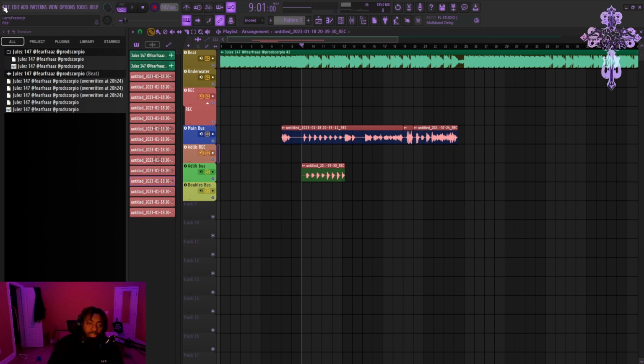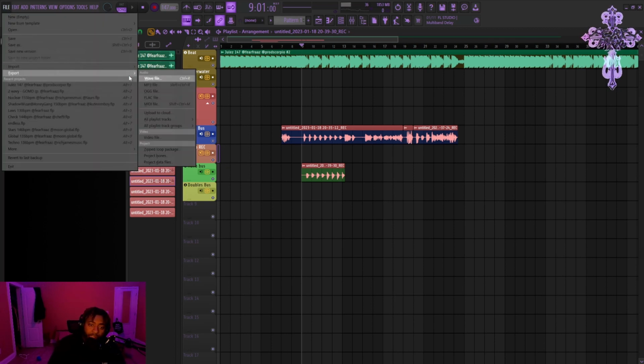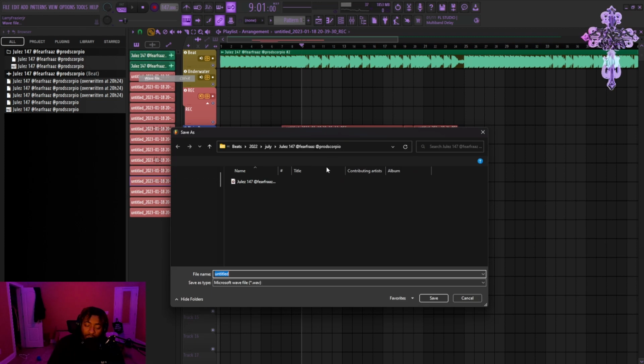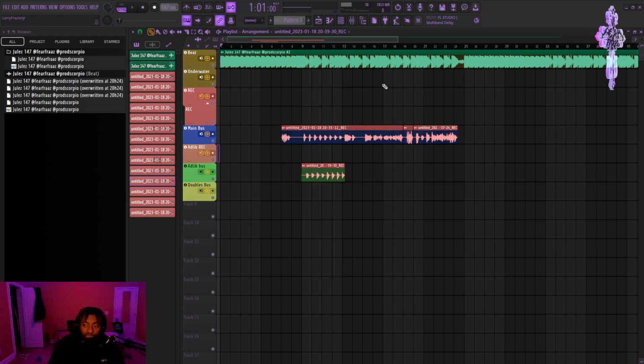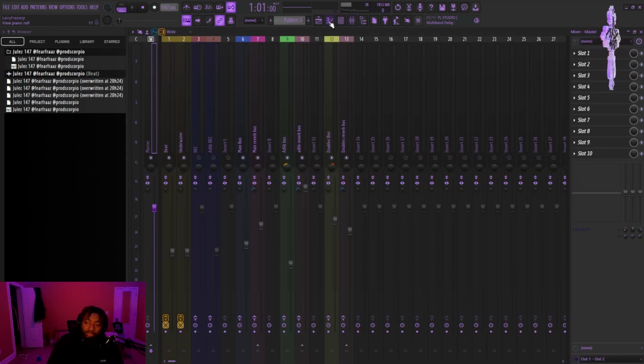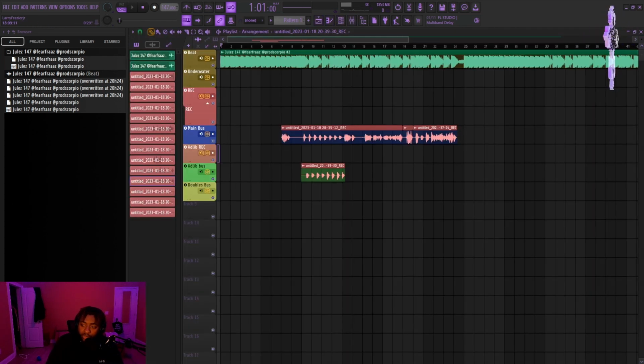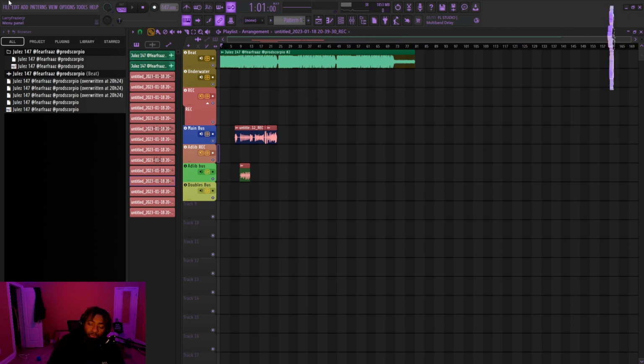Or if you want to do it the easier way, you can export WAV file. And you always want to export WAV files. You don't want to export the other way. You can save, and then you want to hit split mixer tracks. That's going to split all the tracks into their own separate tracks so that the engineer or whoever you're working with can just drag it into their projects. So yeah, that's how you record on FL Studio 21 using my template.